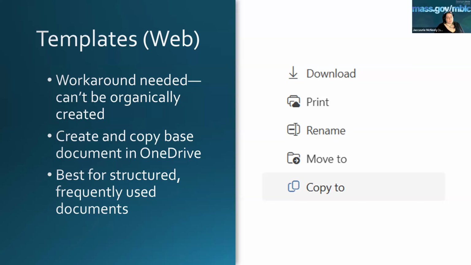Word, or Microsoft, doesn't seem to be interested in making the web version more robust because they want you to pay more money for the desktop version. So unfortunately, there are just some features, especially accessibility-wise, that are not going to be available if you use the web version.